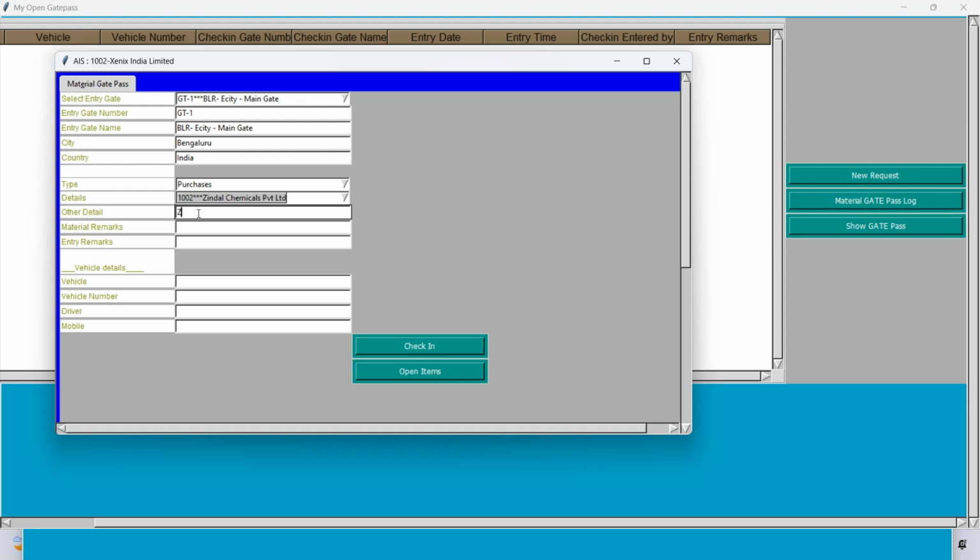Enter the invoice number. This is the invoice number the driver was carrying. The goods are covered with tarpaulin. So this is the gate. The person who is at the gate is entering the data. He is entering what the vehicle is. This is a Tata, and what is the vehicle number.